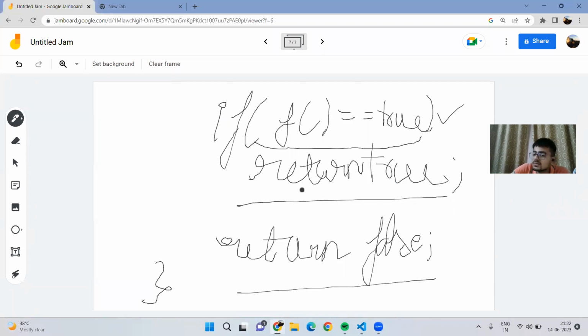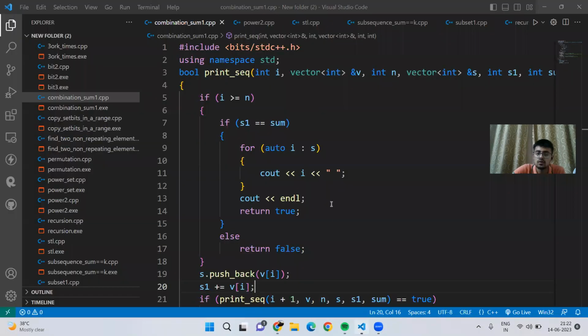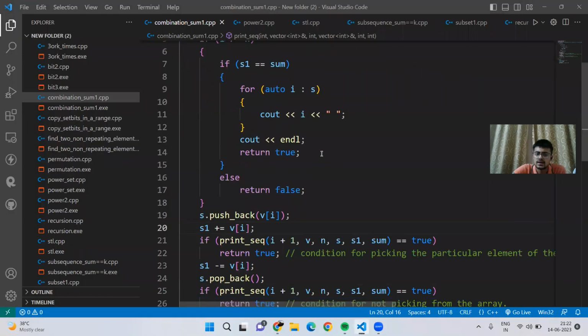And both the recursive calls will be mentioned in the form of if equal to true. Remember this. Both the recursive calls will come and get mentioned in the if equal to true form. And if both the conditions, for pick and non-pick, are not returning true, then you will return false.